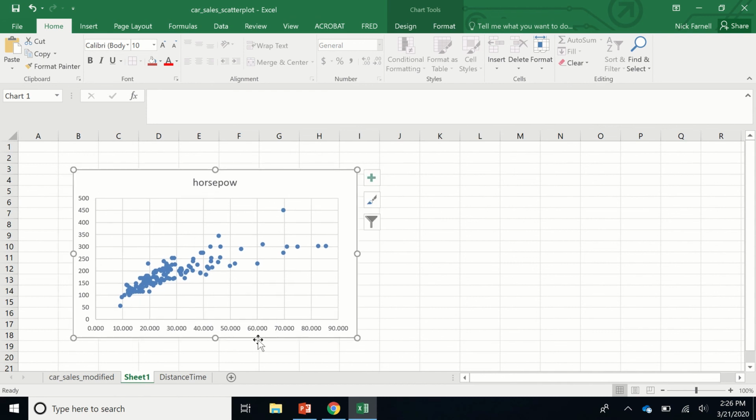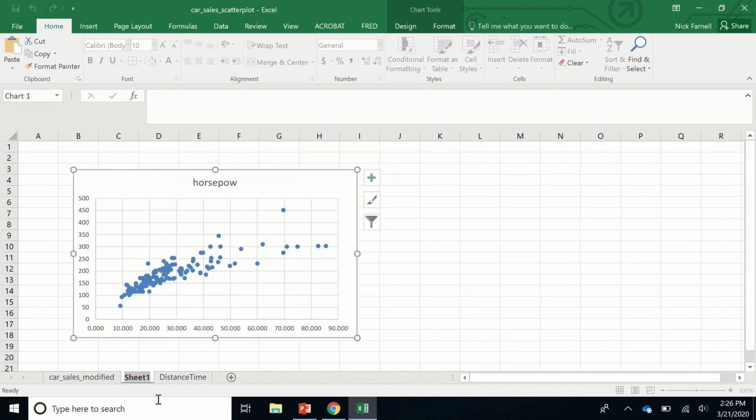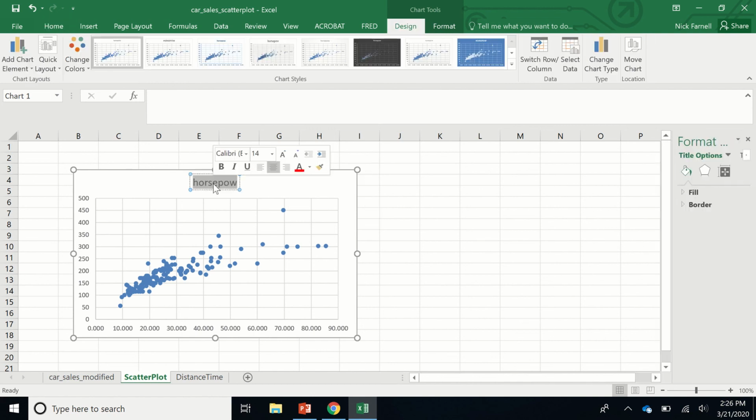We don't have the information behind it, right? We don't have all of this extra table behind it. So I'm going to rename this sheet to scatter plot. Then we'll modify this image just a little bit. I'm going to double click on the title and change it to horsepower versus price.